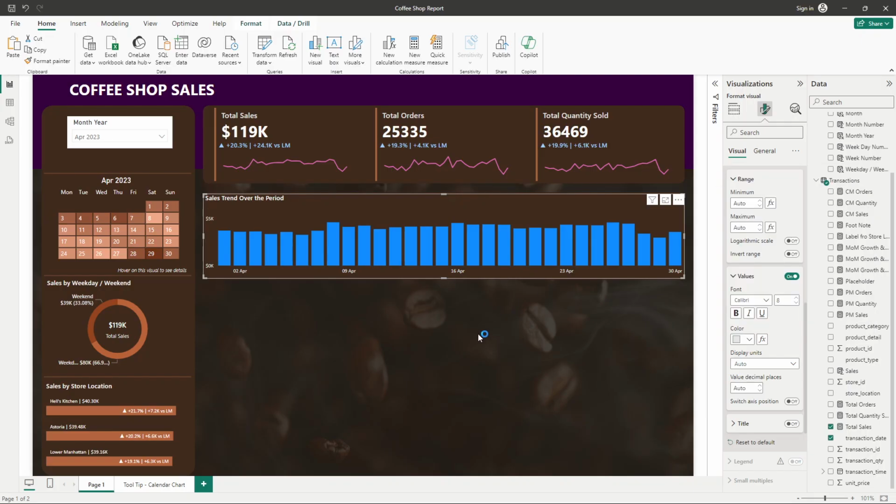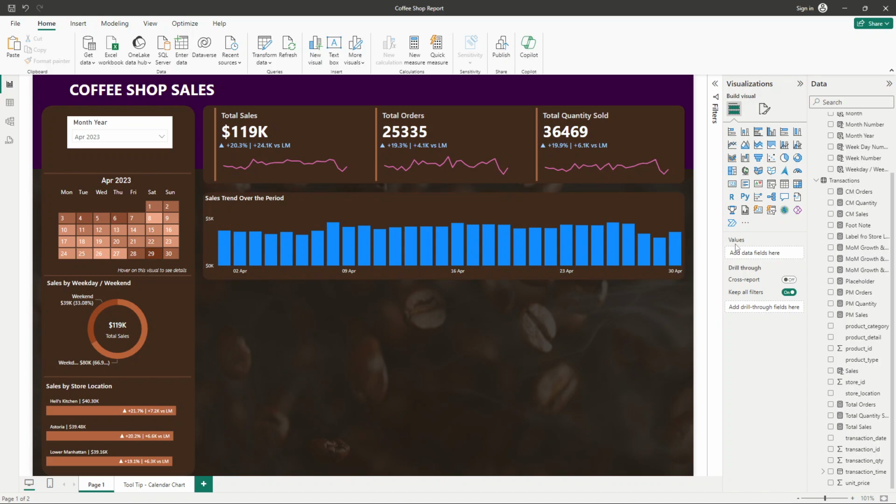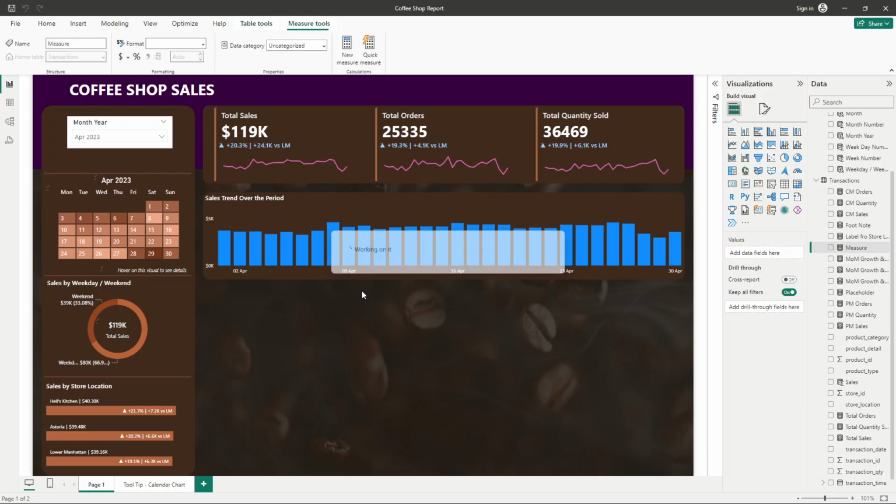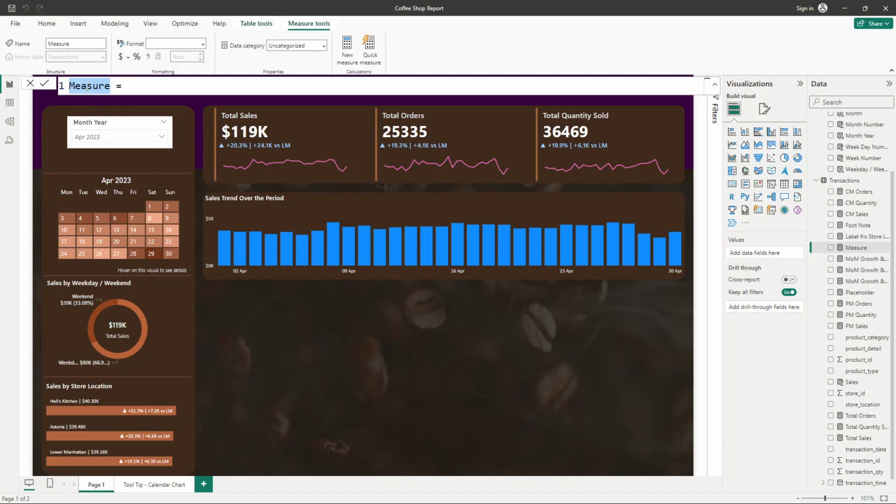And now we have to first plot the average line on this. But we have to write a calculation first for the average line to be shown in this graph. So first we will write a measure for that. I will right click over here and click on new measure, and I will name this measure daily average sales.